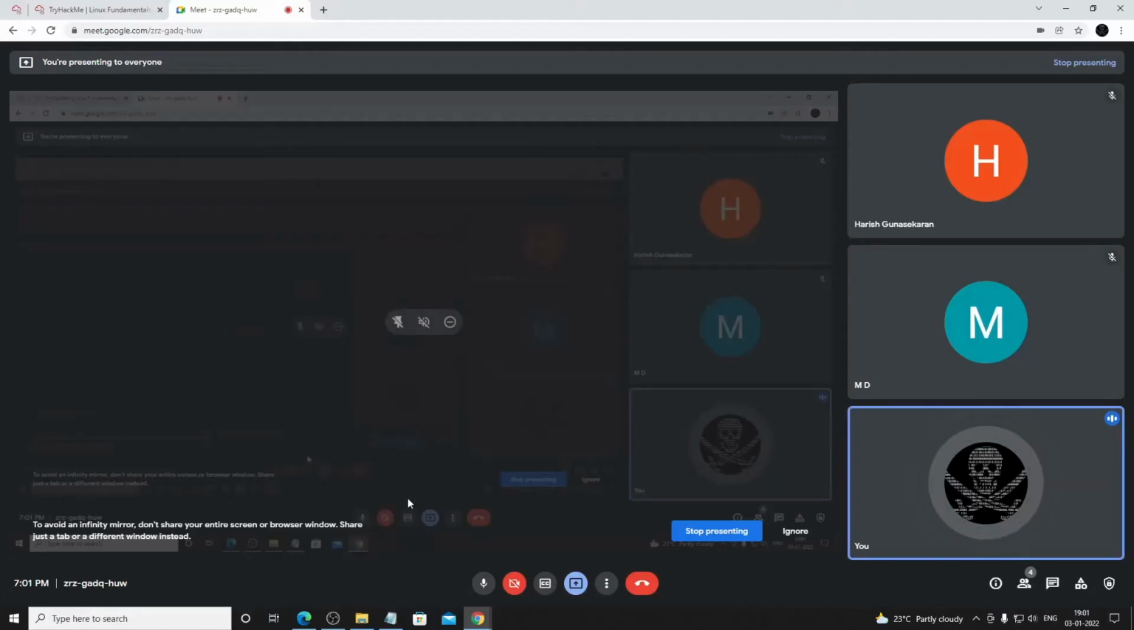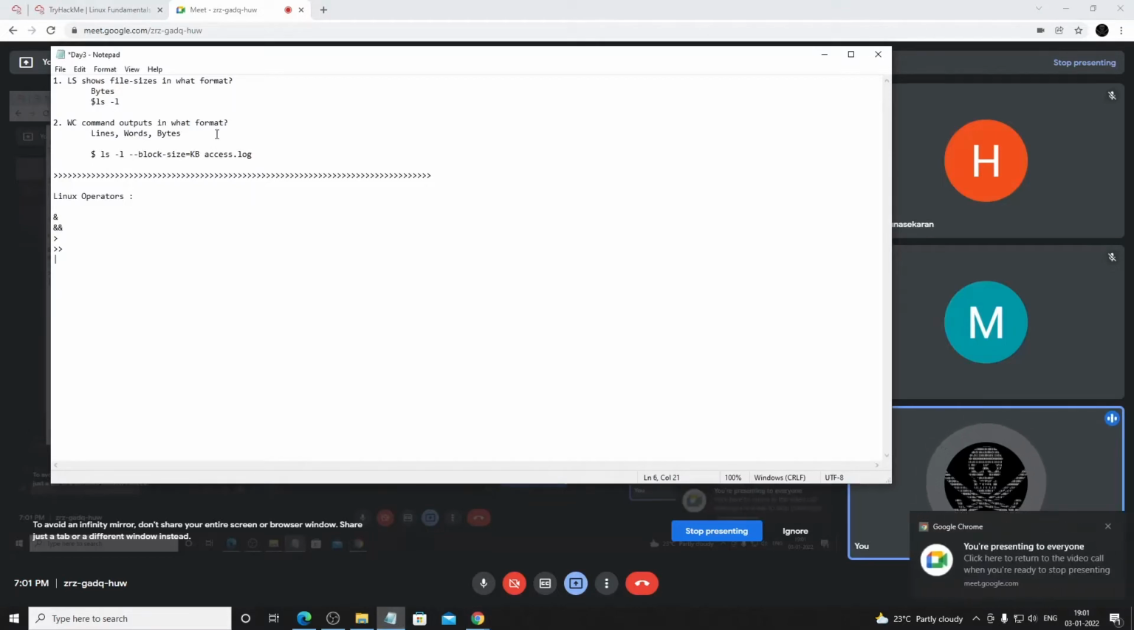So today, first of all, we are going to clear two things that I mentioned last time that I would be clearing out: in what format the ls command shows the file sizes, and, when we use the wc command, in what format it shows you the data, like how many words or lines there are, or what the size of that file is.